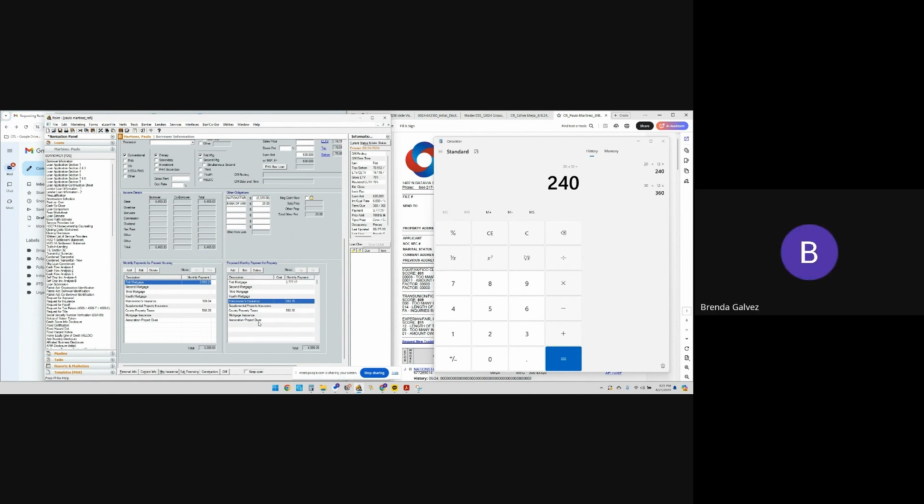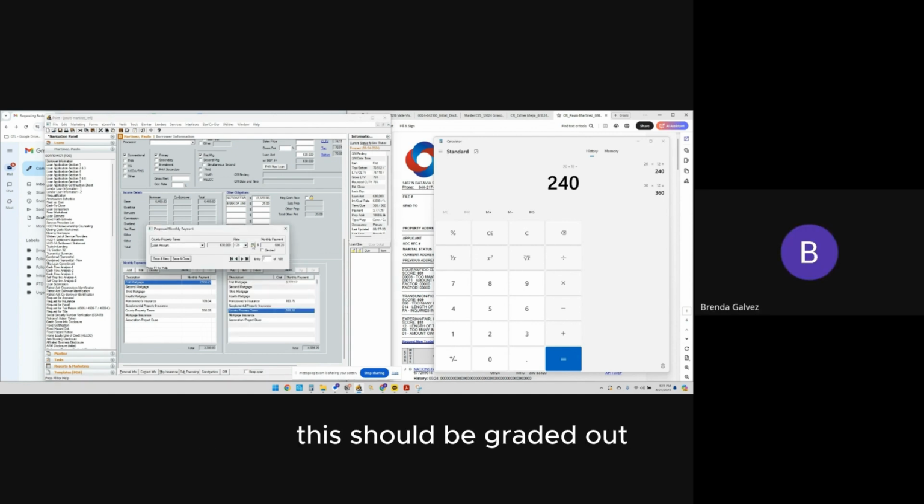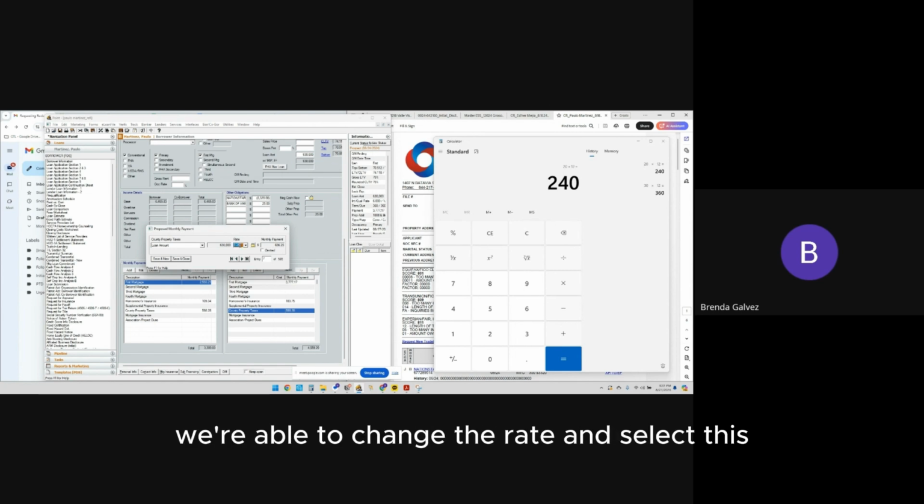Now the county property taxes. Again, this should be grayed out. This should be locked out. We aren't able to change it. We're able to change the rate and select this.